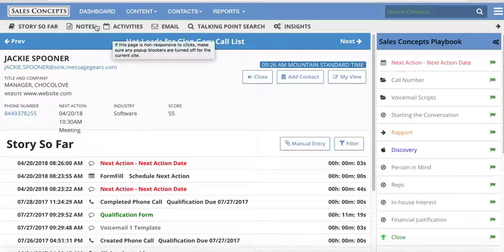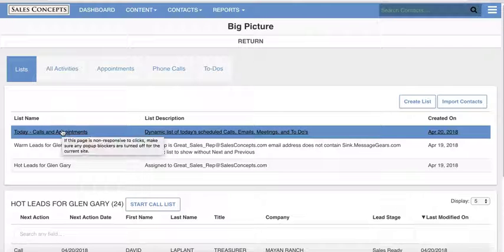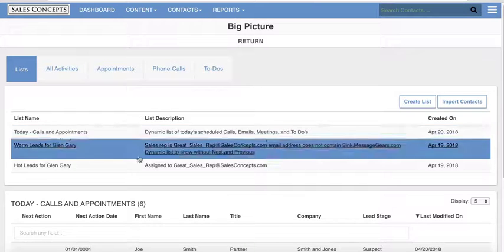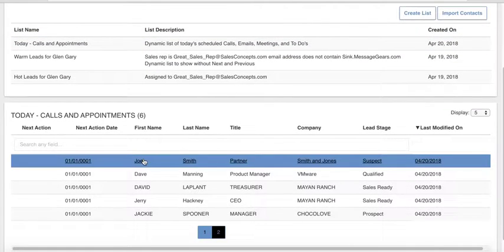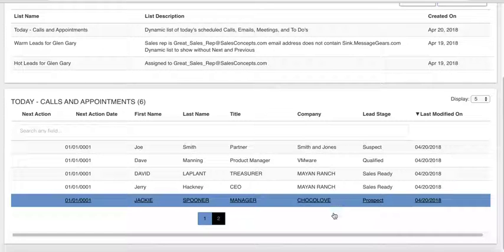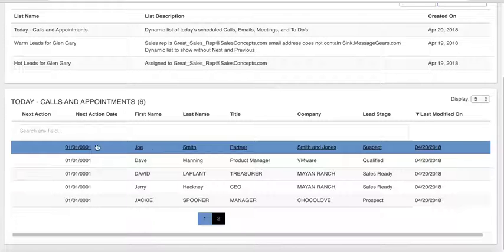But let's just say that he wanted to go back and work on today's calls and appointments, which is a dynamic list of today's scheduled calls, emails, and meetings and to-dos. It's dynamic. So during the day, things are added to this particular list based on the rules that you establish. So there are 6 things he's supposed to do today, 6 people he's supposed to do something with, and it has the status of the lead stage, etc., and the day we're supposed to do it. So let's just say we'll start with the first one, which is Joe Smith.